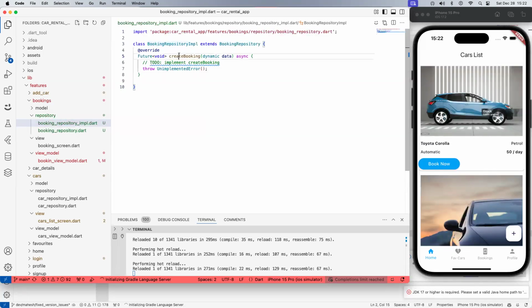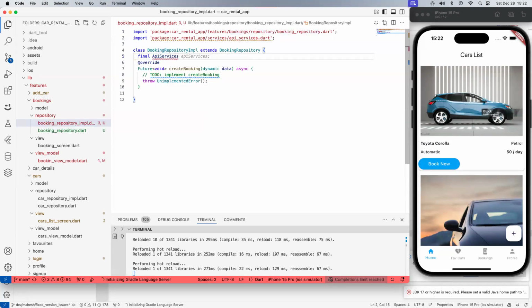Now we have the create booking, right? So from here we need to call the API. Which API? Okay, so API service equals ApiService, just as a private variable. Here we'll call the API. We need to use dynamic to cast the information.